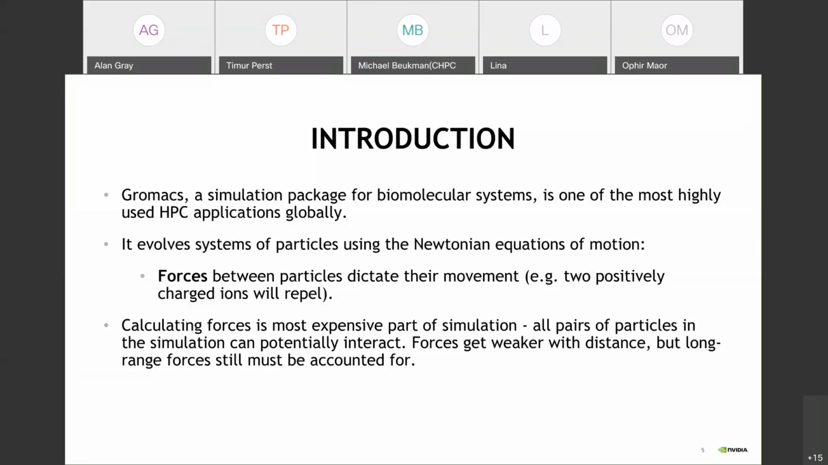So calculating forces is the most expensive part of the simulation, and the reason is that we have many particles, and every pair of particles can potentially interact with one another. So that's many different interactions overall in the simulation. Now, the forces do get weaker with distance, so particles that are closer together have a stronger force with each other, and that gets weaker as the particles get further apart.